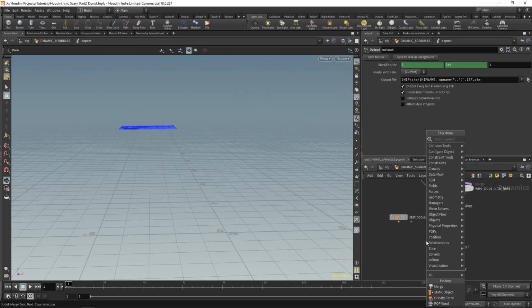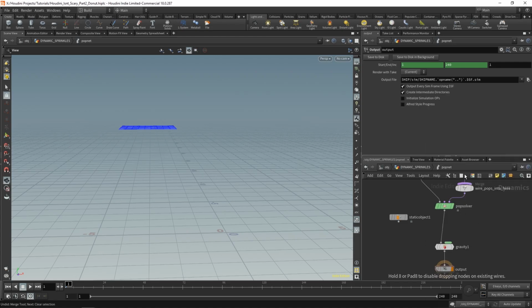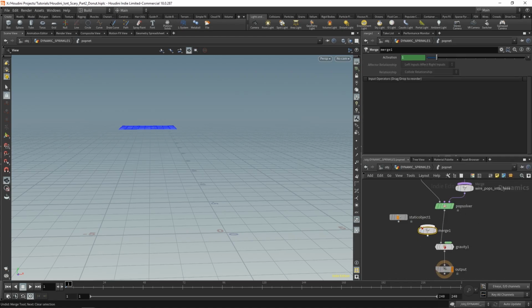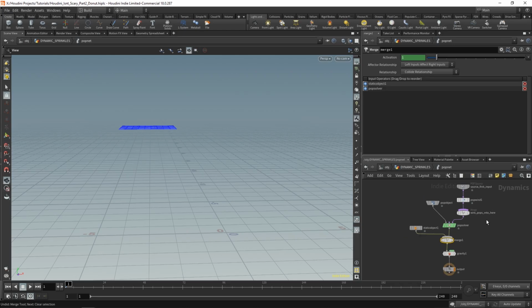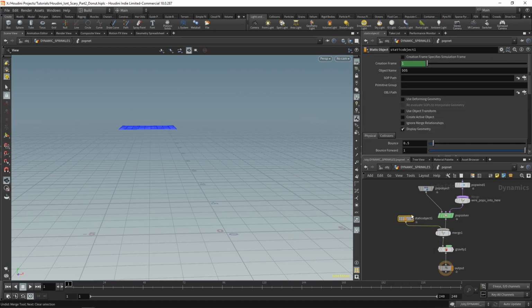What we need to do, we need to bring in a merge node. So we bring in our merge node, and then all we do is connect our static object to it, then our solver, and then that can go into gravity. So we're still following that same formula of just the 4 nodes. We have a source, an object, an output, but now we're adding things to it. We've added a wind, we've added gravity, and we're adding a static object now.